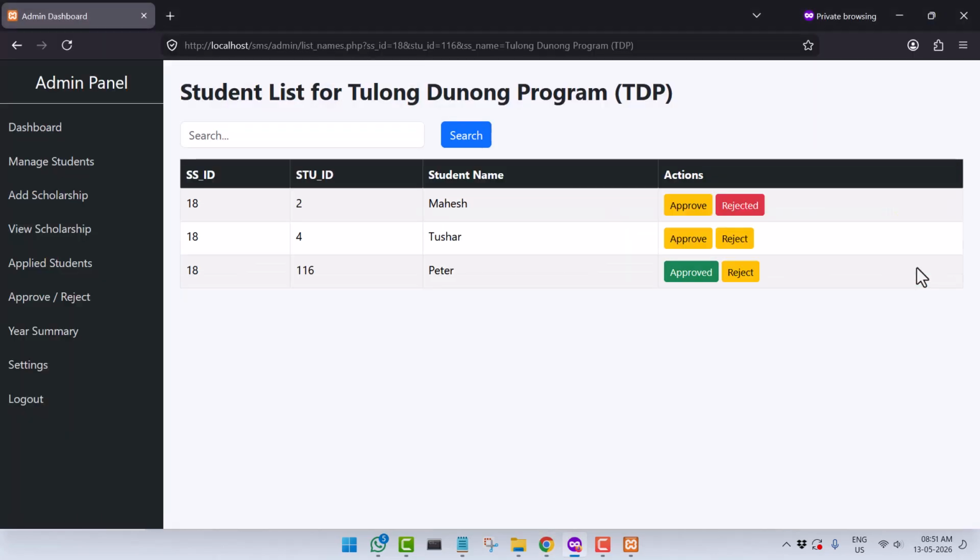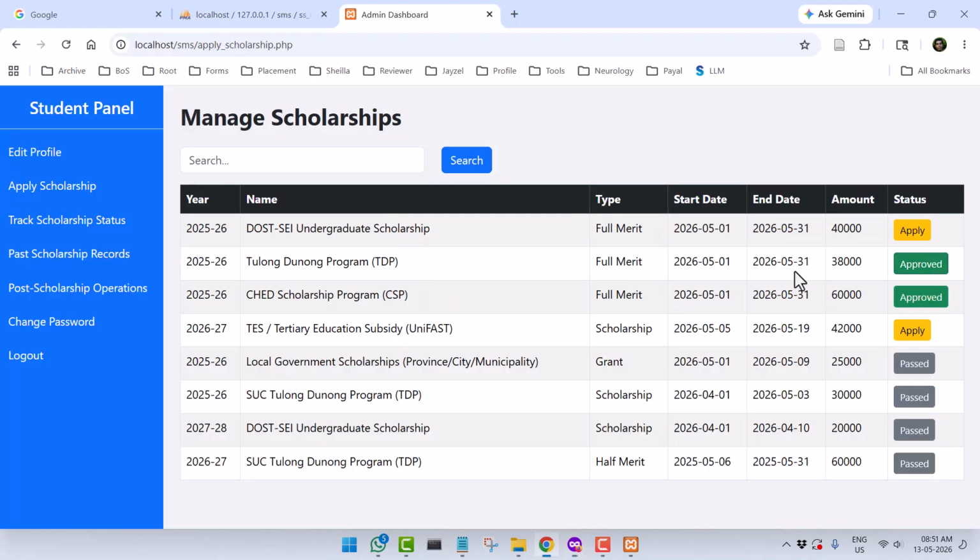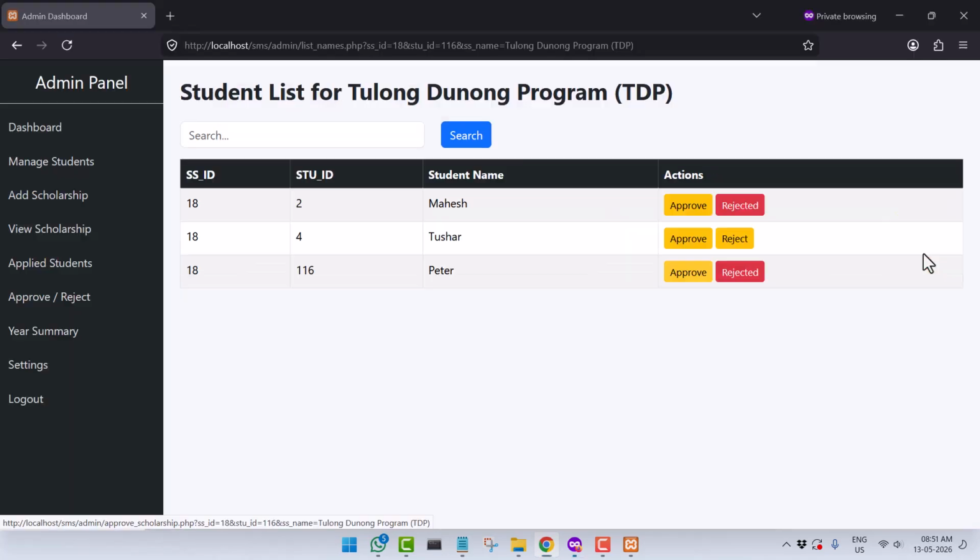Fine, even if the admin is making any mistake, suppose he has clicked approved instead of reject, now he can click on reject. So it is rejected and this has changed. If we refresh it here, it will become rejected. So total tracking is dynamic. Fine.